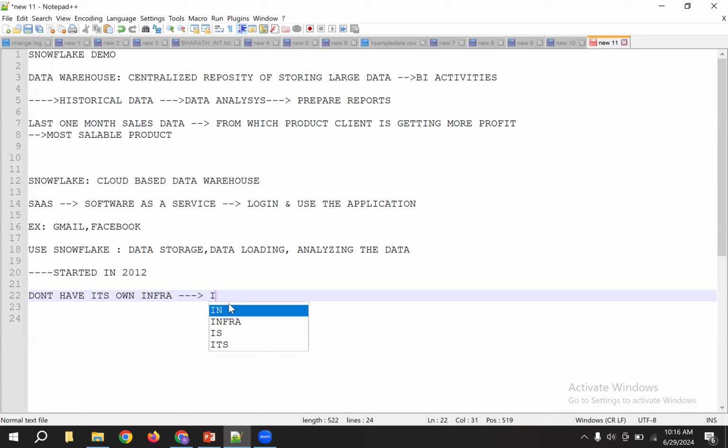It runs on the cloud. So which clouds will Snowflake support? It will support AWS, Azure, and GCP, guys, Google Cloud Platform. So we don't have any maintenance cost, guys.